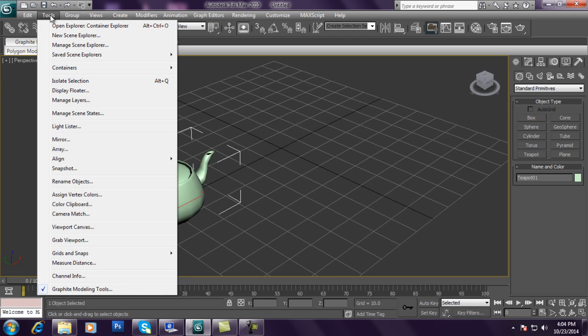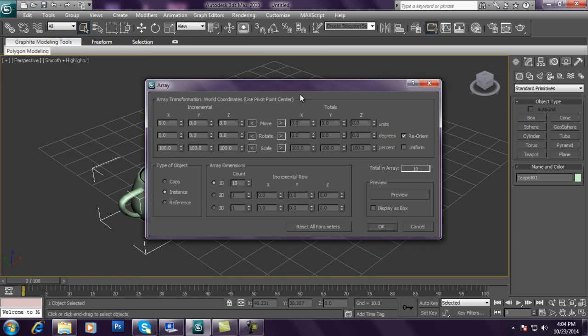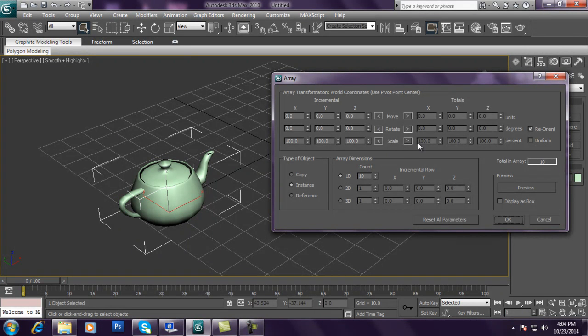Click on Tools, Array. Here you can set the number of duplicates. Let's set it to say 8. You can have either copy, instance or reference of those duplicates. Let's set it to copy. This side is for the incremental, where we can set the distance between each two copies. If it is rotation, then the rotation between each two copies. And this is for the totals.